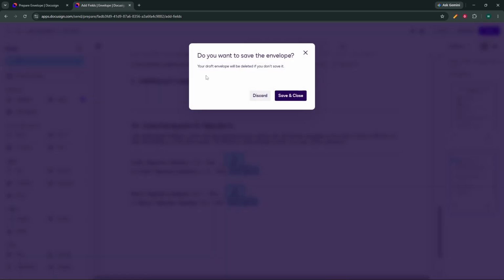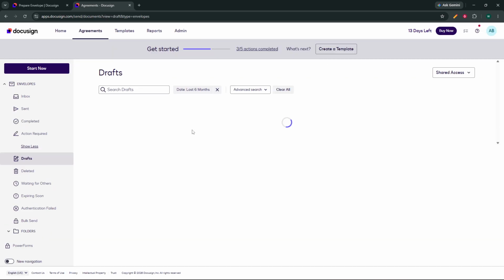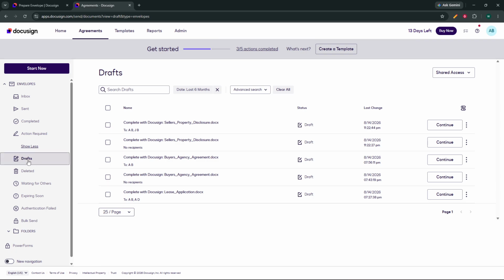to exit the envelope setup screen. At this point, DocuSign will give you the option to save your progress. Click Save and Close. This is the key step that saves the envelope as a draft instead of sending it immediately. To find your saved draft later, go to the Agreement section and open Drafts. There you'll see the envelope you just saved.